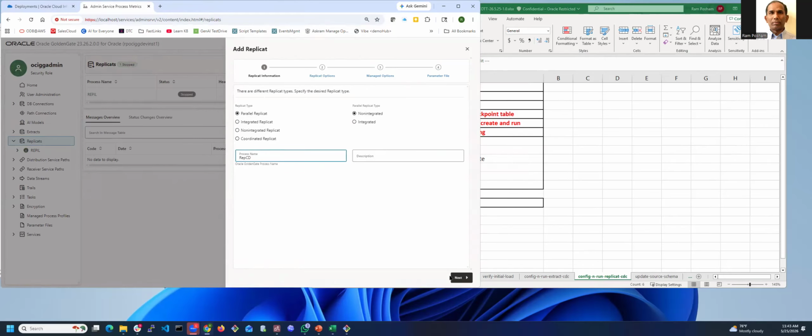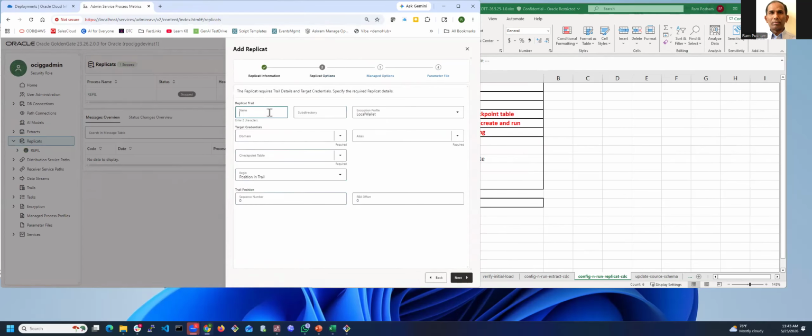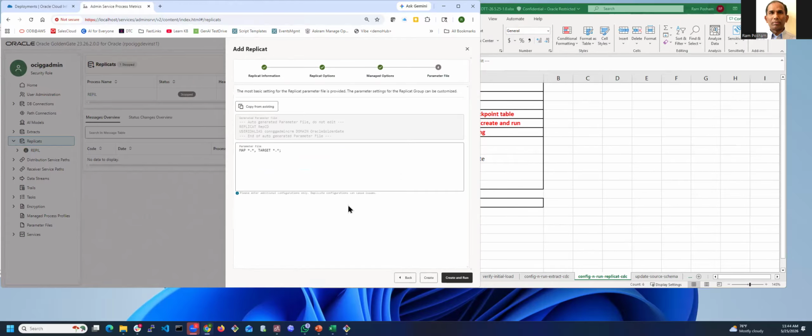So that one. Then you say my trail file is E2, right? And the domain is GoldenGate. Pick the CRM and this and the trail. So whatever is the position in the trail file, we don't need to do any changes here, right? Because this is a new trail file. So from the beginning, we want to apply. So we say next and say next. And then you say create.